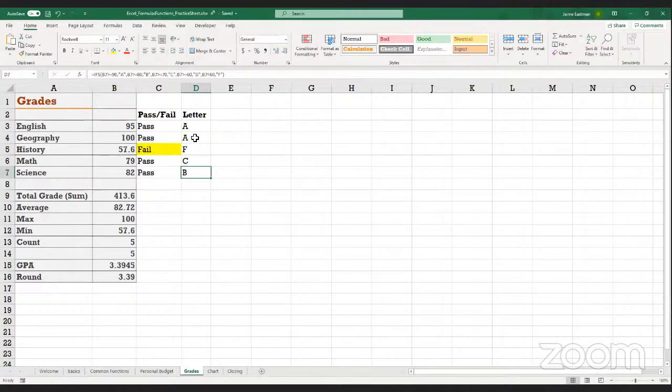Are there any other questions with the formulas and functions that we've played with here?